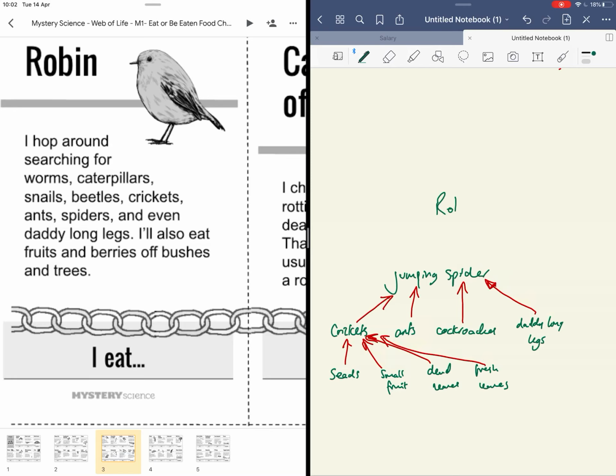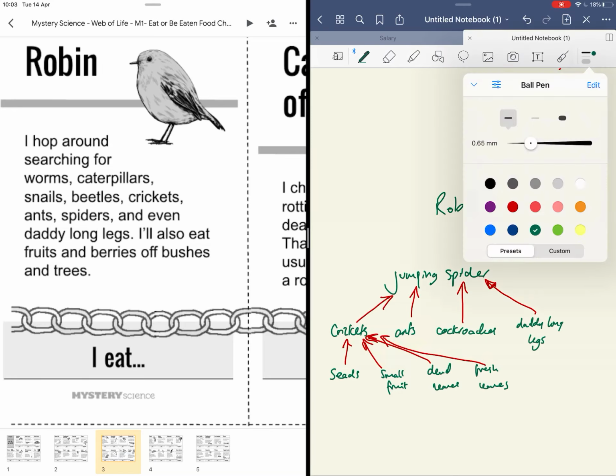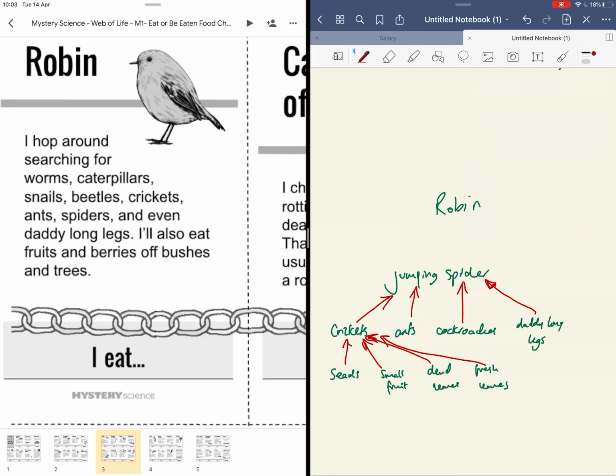Now this is why it's important to plan again, because look, we've got connections going from the spider, because the jumping spider is eaten by the robin, but also the cricket. So the robin doesn't just eat from one level of the food chain, it also eats from different levels. So the crickets are eaten by the robin. Snails, beetles, crickets, well, you could add those in if you want. At the moment mine's already complicated enough, so I'm going to leave it like this.